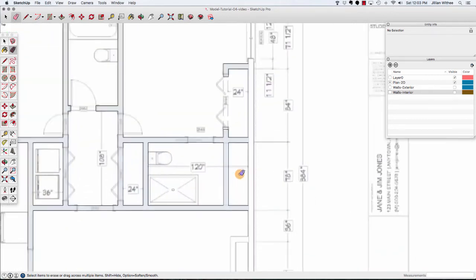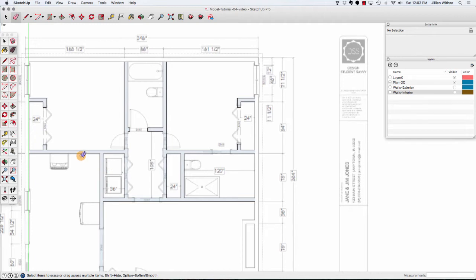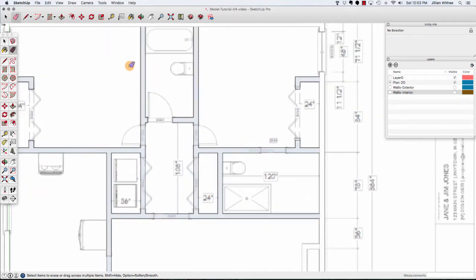We're going to go ahead and do the same thing on this wall in the master bathroom because it doesn't belong there either. And great, now both of those are gone. Now there's one more little adjustment I want to make.